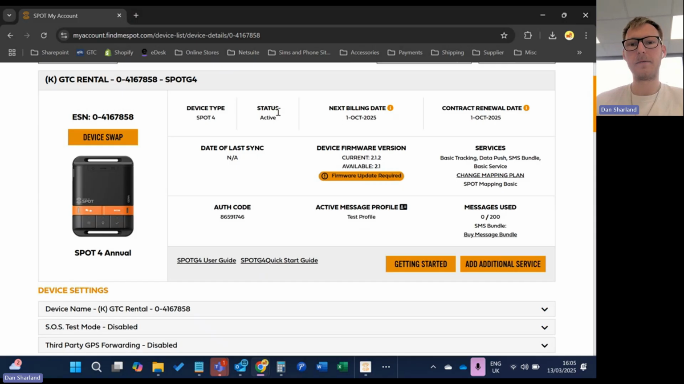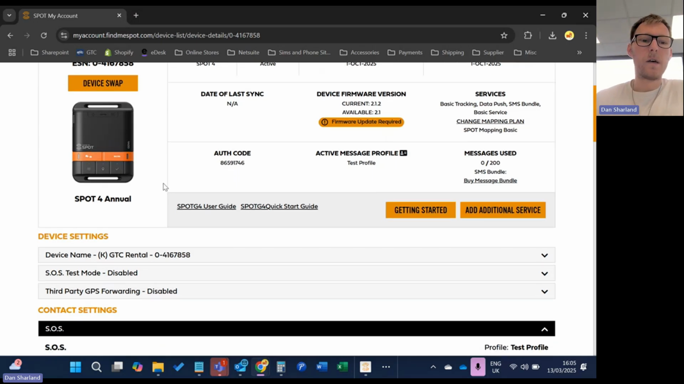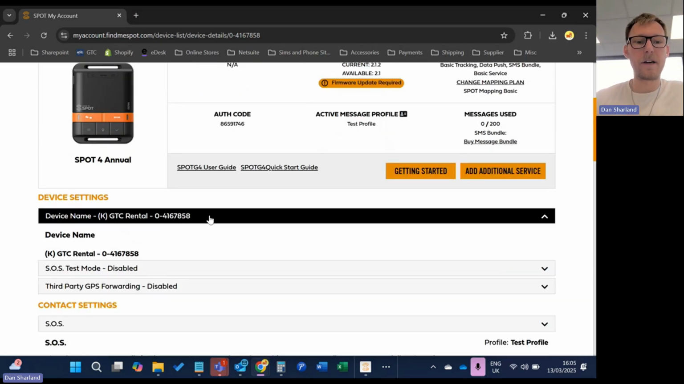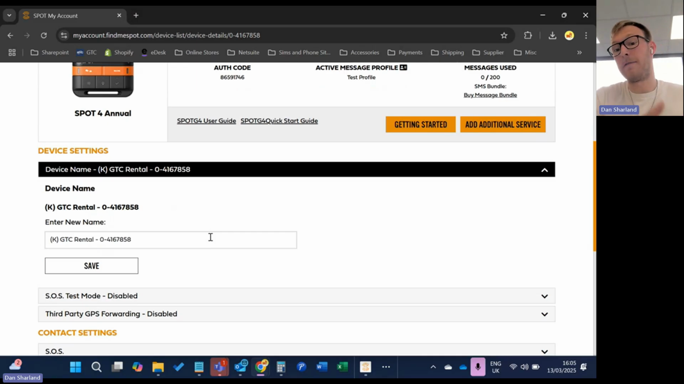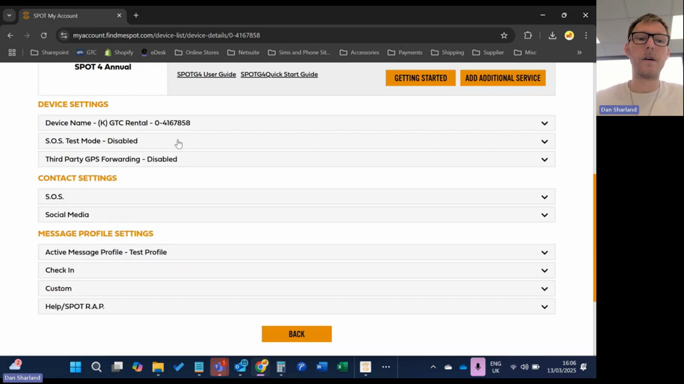So status, billing dates, contract renewal dates, and then device firmware. As you can see, there's an update required, which we'll do in a second. Then services, profiles, messages used, authorization code, all the basic bits. Firstly, you can change the name of the device just here. For instance, I do my rentals alphabetically, just to make life a little bit easier.